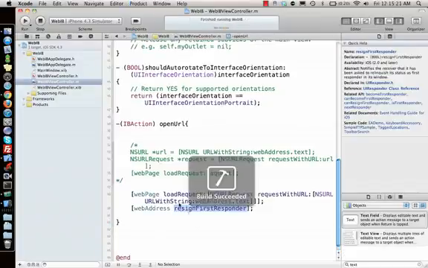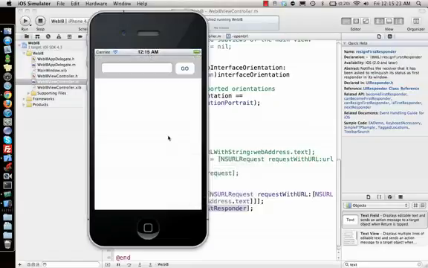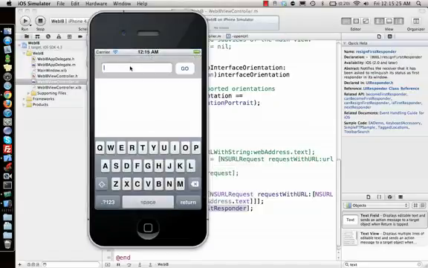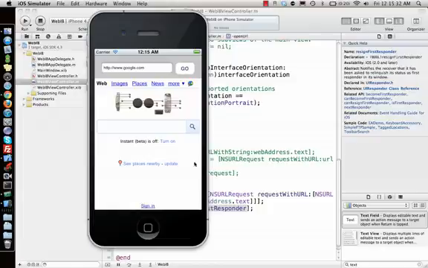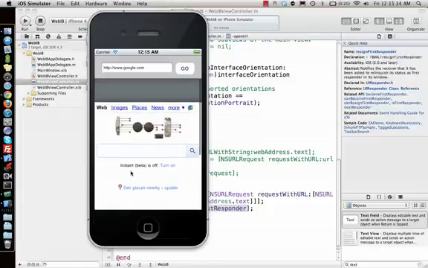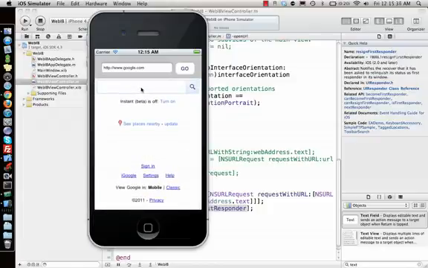What it does is, when it opens the web page, it will get rid of the keyboard. So you press Go, and there you go, the keyboard goes away and you have the entire page. So that's how you do this using Interface Builder.